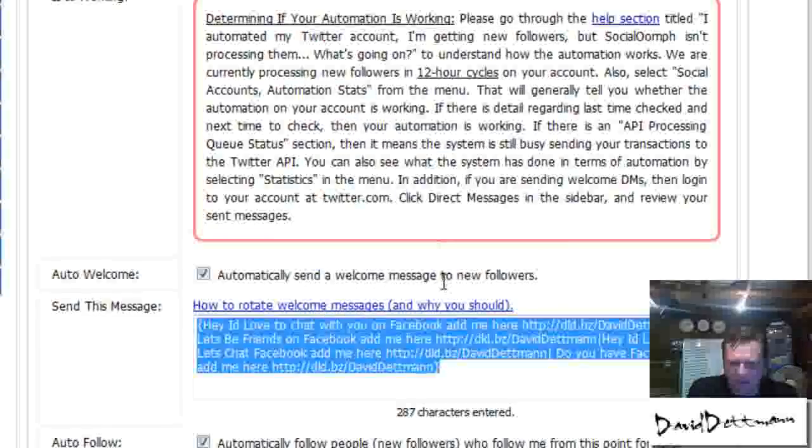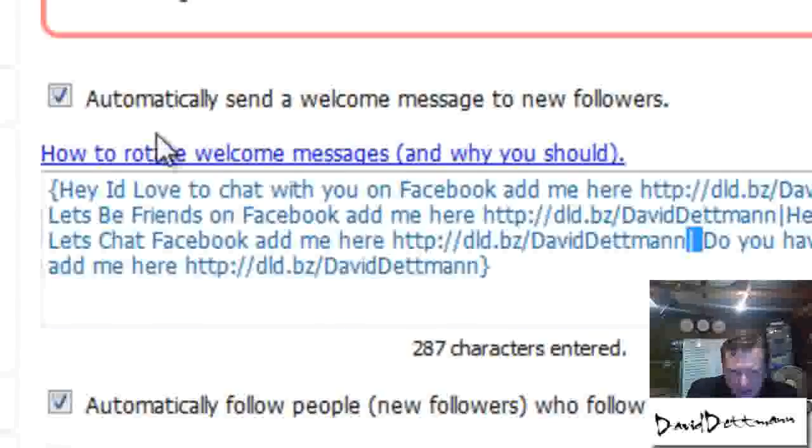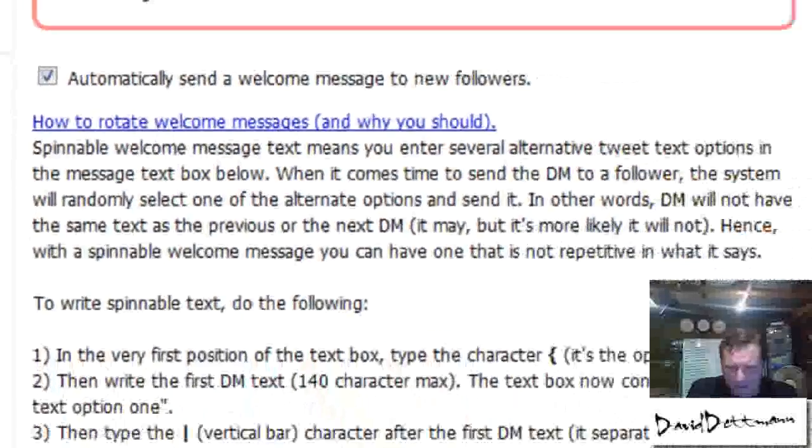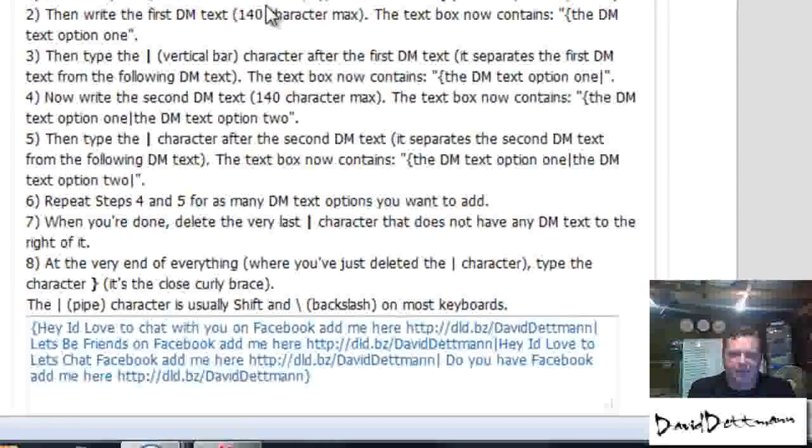If you don't know what a spinner is, what it does is it rotates the message. See, I've got these brackets here. Alright, and in between the messages I have these. It's very simple to do. Alright, if we just bring this up, okay, you can go through and it shows you. Okay, for Twitter your message needs to be 140 characters maximum.